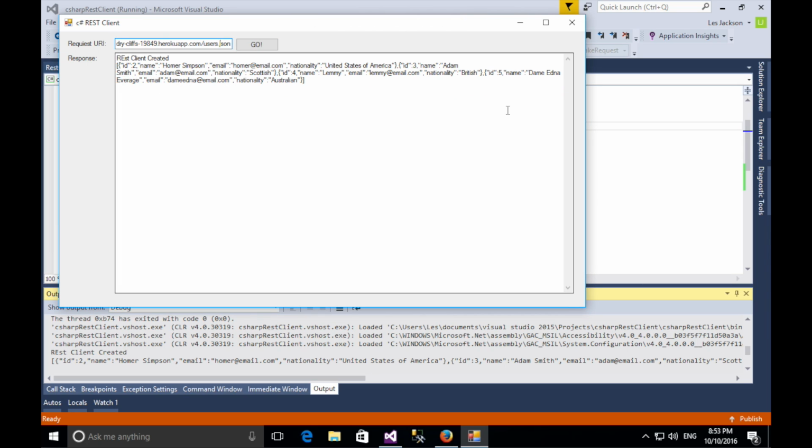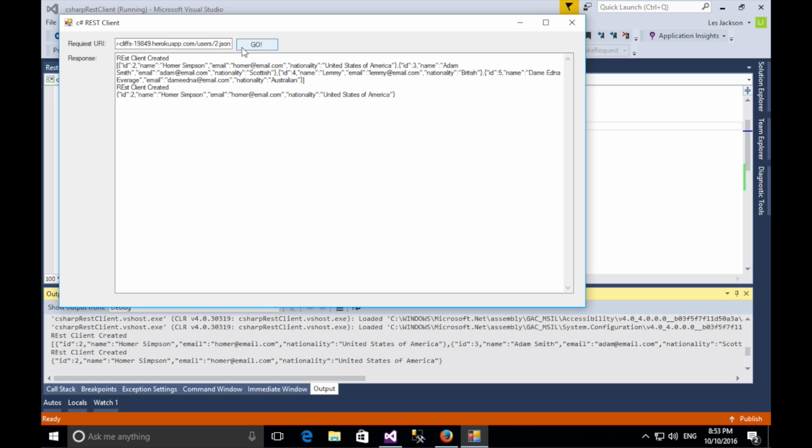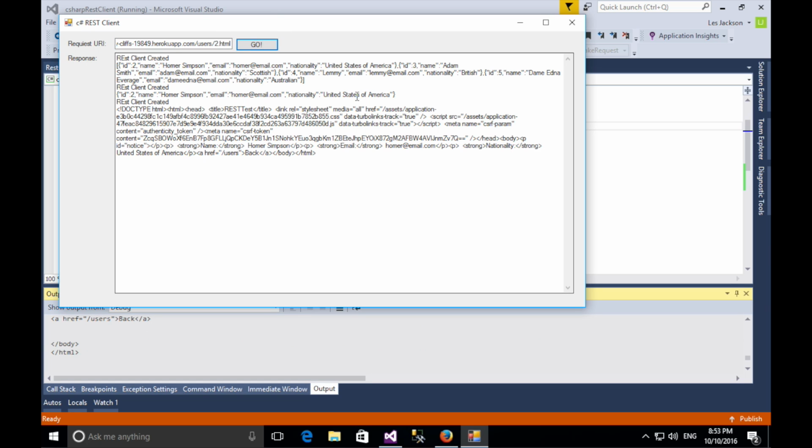And again, you can even just go in here and change this and reuse it. We can return back a specific resource with an ID of 2. And again, just to prove a point, it doesn't have to be JSON, it can be HTML. It just gets a stream of data from a HTTP web request. Okay, that's about it, we're done.